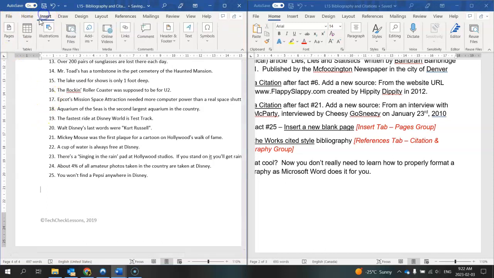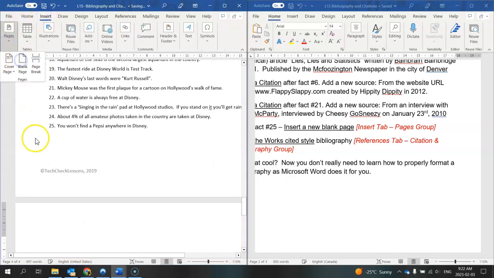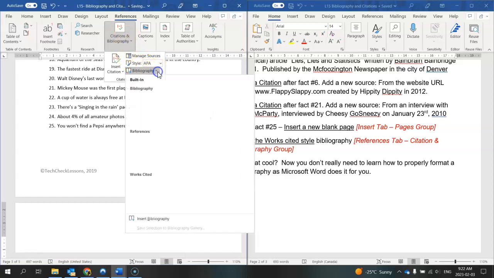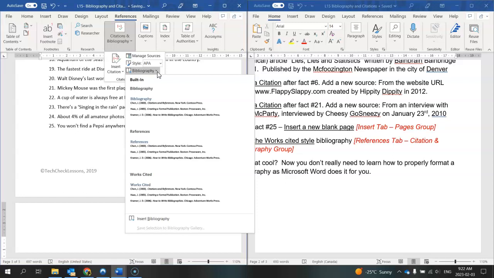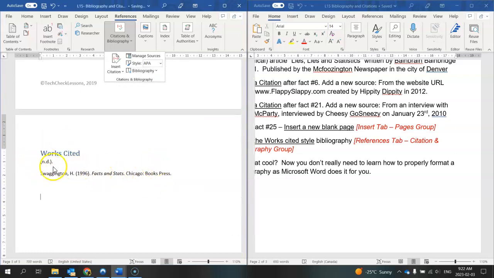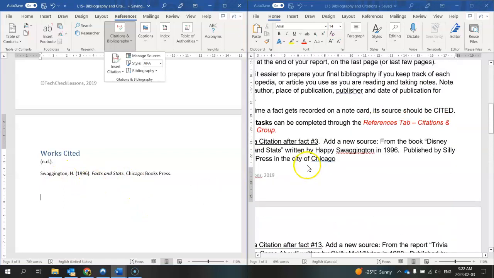So we go to insert, we go to pages, we go to blank page. Then we go to the references tab and to the citations and bibliography group, which is this right here. And you can enter a works cited style bibliography, which is this right here. And boom, everything that you have put in automatically populates. All of these little citations will come up. And that is your assignment today. Hope this video helped.